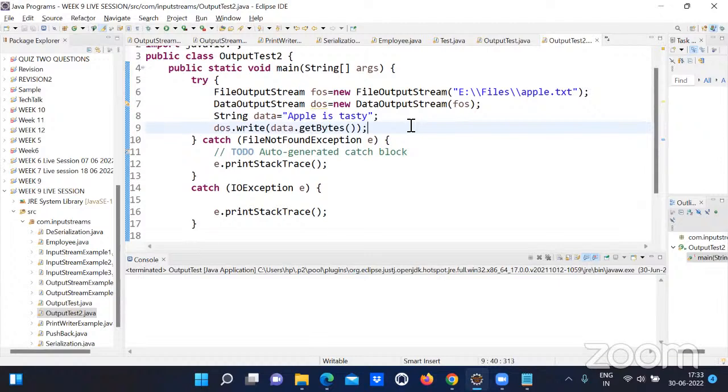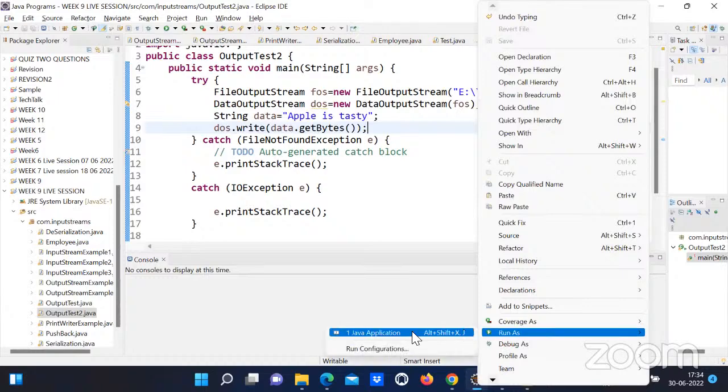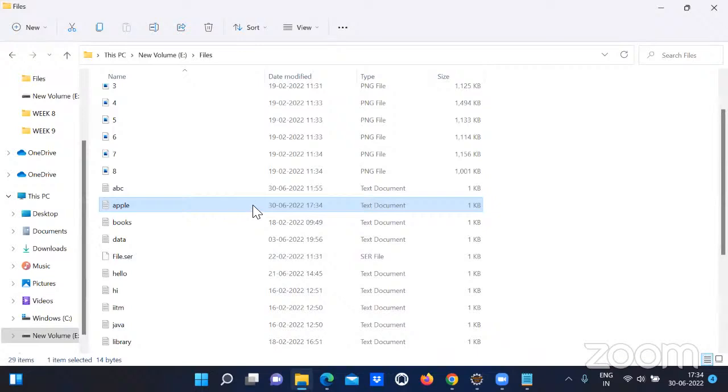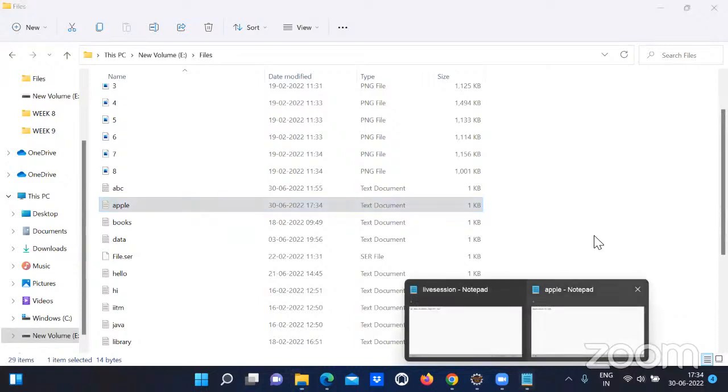What happened? It will overwrite data. It will overwrite it. Okay. So see, I'm going to execute this one. Now I'm going to open this file. See, the previous data is overwritten.